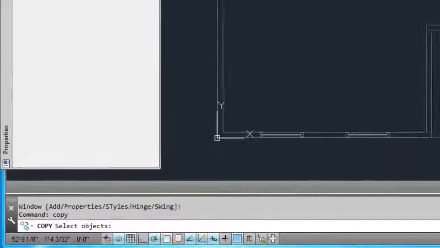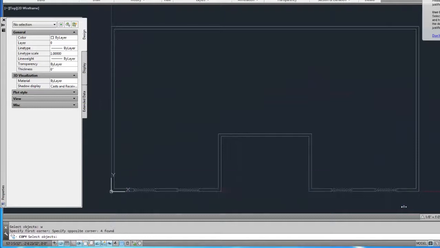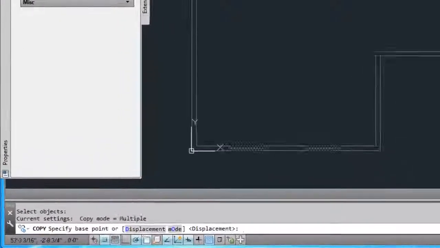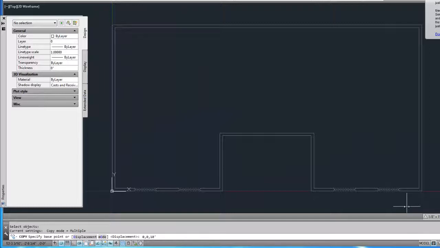Then type copy and specify W for window selection. Select all 4 windows, press enter to finish selecting objects, and then type a displacement of 0, 0, 10 feet, and then press enter twice.